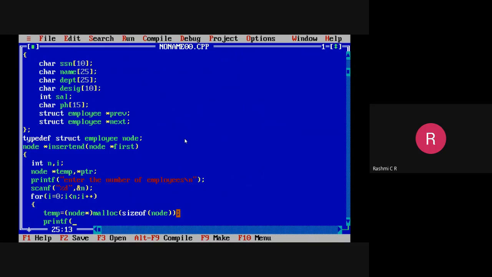After memory is allocated, now you have to fetch the values, that is, the data part for each of the fields in the node. What are the fields we have? We have 6 data parts for an employee database. We have to read the values for each of the data. Enter the details of employee, and I indicate it as %d for specifying which employee you are trying to read. I'll specify that as i plus 1. Why are we giving i plus 1?